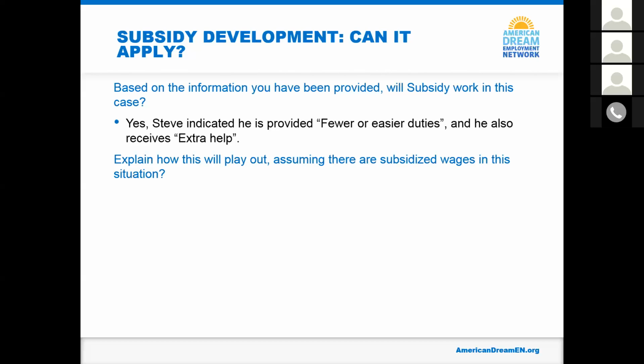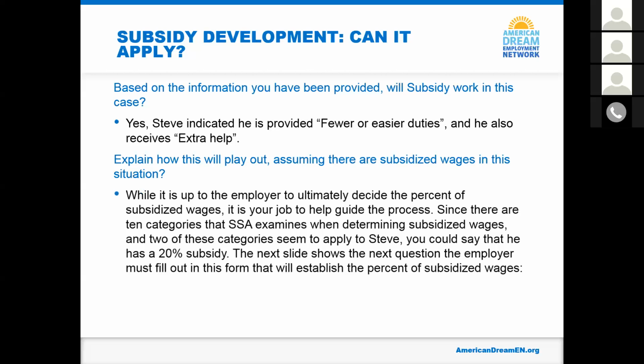So if there is a time when I think it's justified for you to be involved with an employer, this is one of those times, okay? It is up to the employer ultimately to decide the percent of the subsidized wages. But it's your job, in my opinion, to help guide the process, because if you don't, it won't go well.